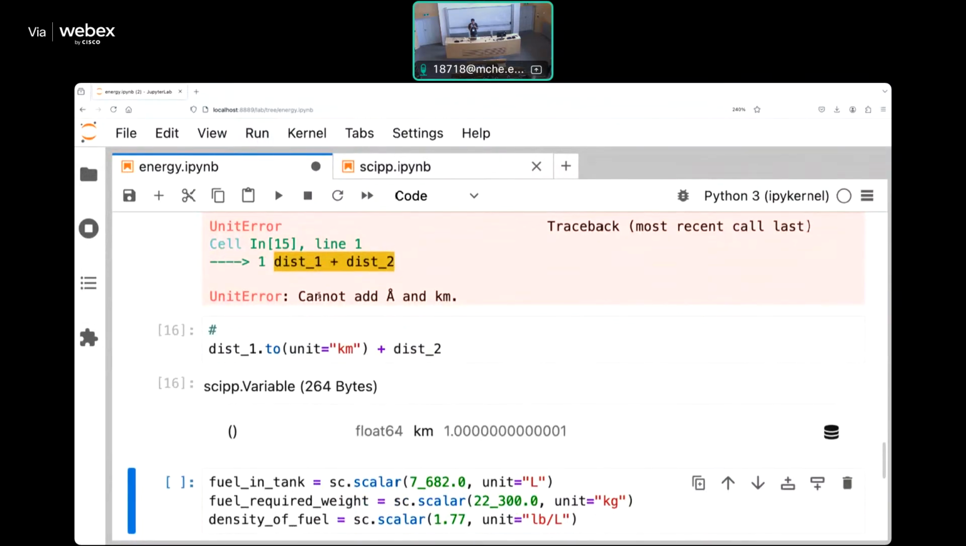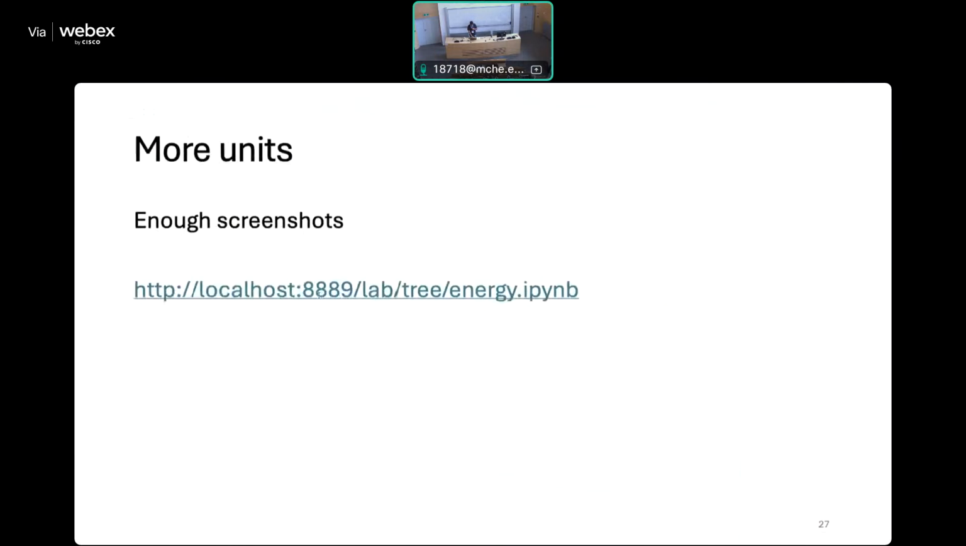So if units are next to your data, irrespective of how you get those units next to the data, it forces you to not make these mistakes.